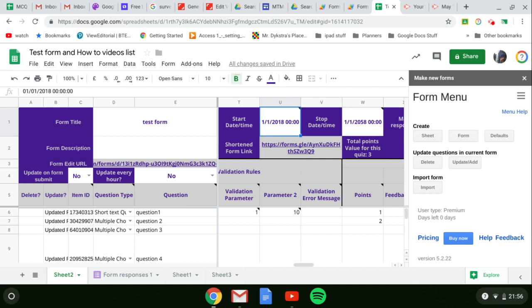So in column U, you specify the date and time when you want to start accepting responses, and in column W, you can specify a time and date when you want to stop accepting responses. And for both of them, if you hover over the cell, it will pop up with a note to just remind you what this is doing, and to say that if you're going to do this, you've got to set the form to update hourly.